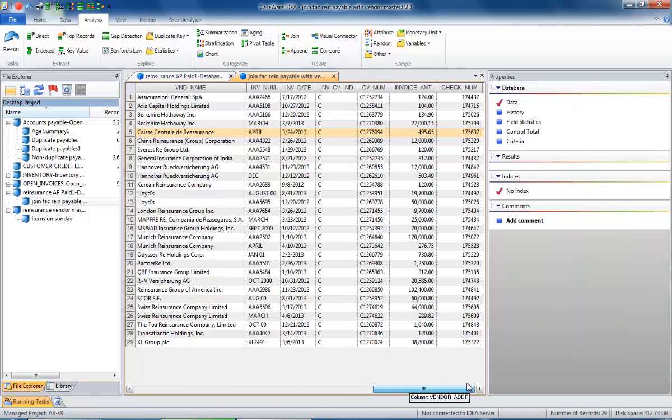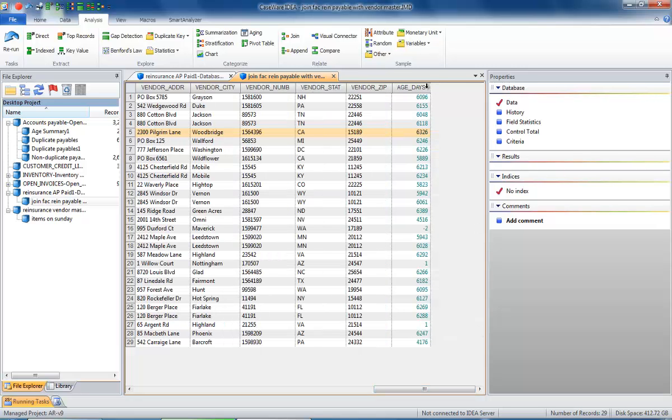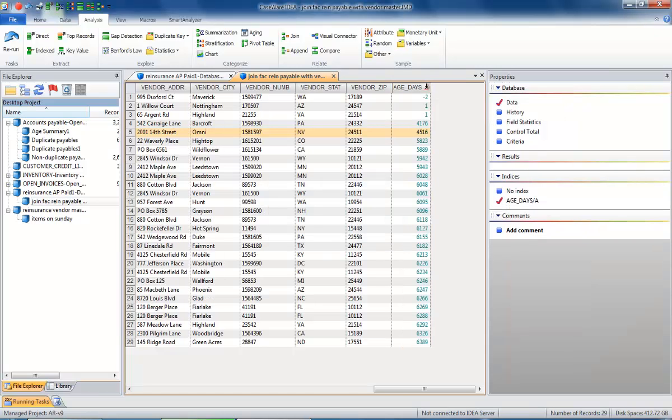I now have a new field over here to the right. If I want to index it, some of these vendors we've been doing business with for a long time, but you see the top 3 are relatively new. So that completes the 3 tests I wanted to show you.